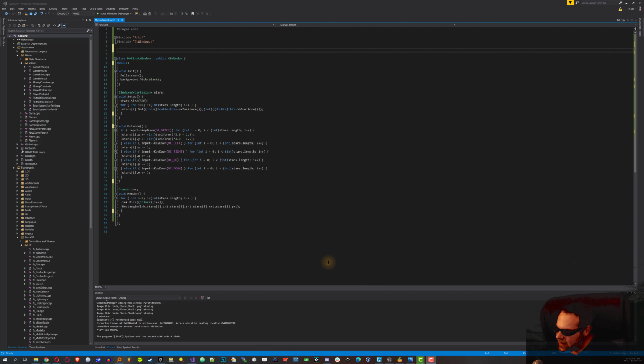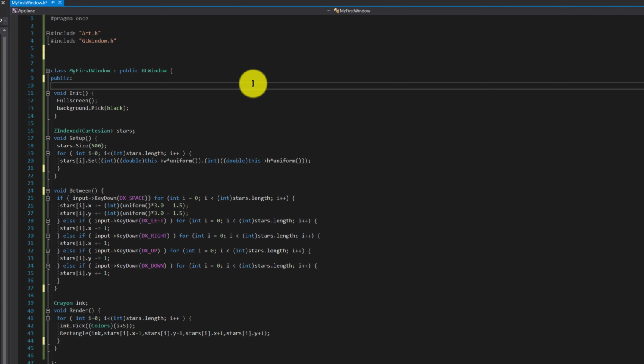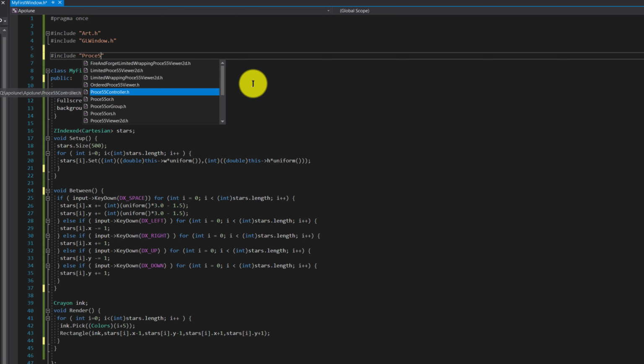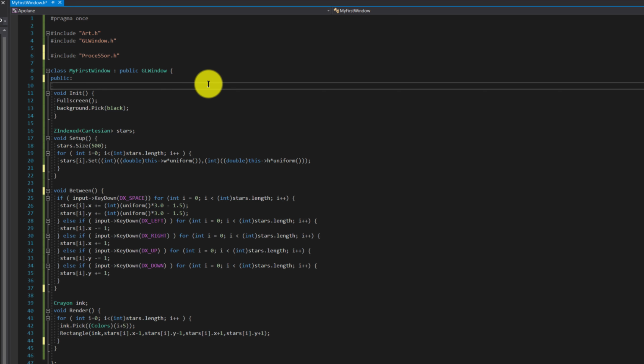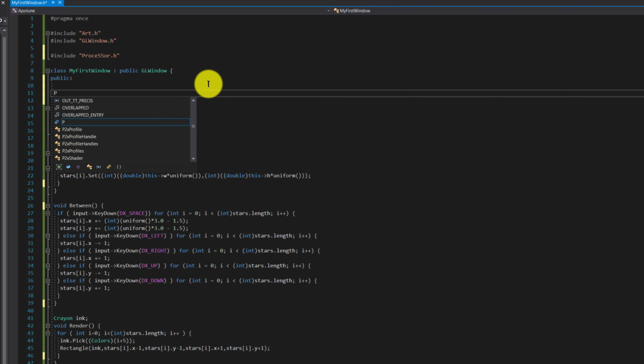I'm Herb, and this video is about Processor and how to use it to animate things in a GL window. Let's go ahead and include the processor.h file. And in order to create this layer, we're going to use the simplest viewer, which is the processor's viewer. And we're going to call it P5.